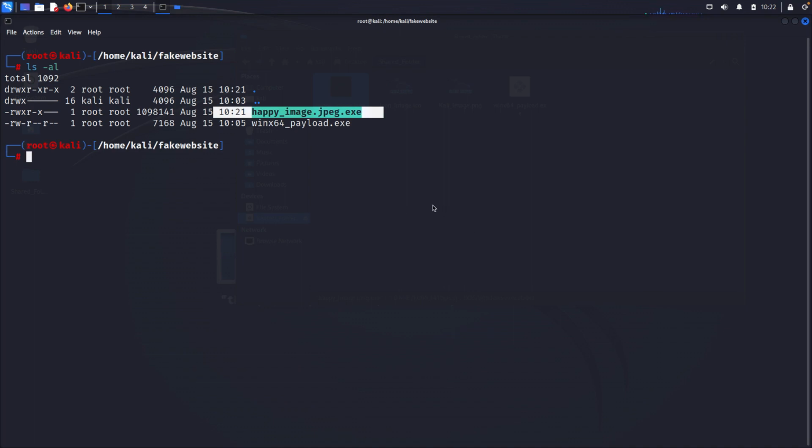Okay, let's make these files available in an HTTP server using Python. We are going to use python -m http.server, and then we are going to specify the port 80. Okay, and then just hit enter.